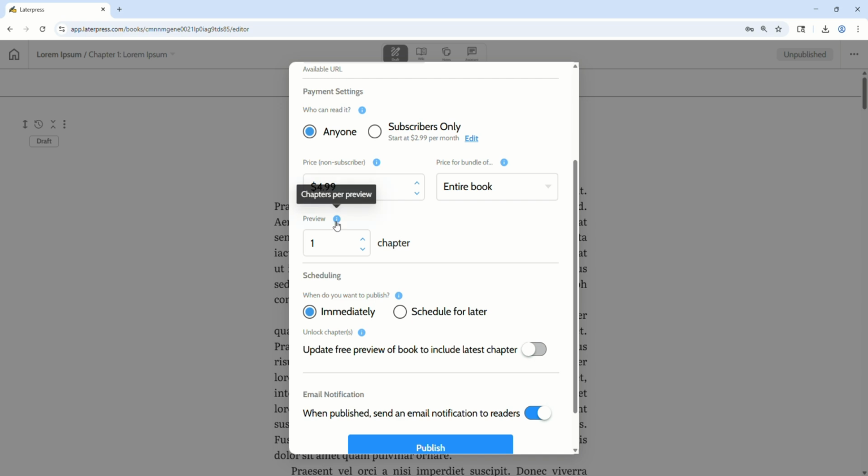And the preview here, this is how many chapters somebody can read before they hit the paywall and have to pay. I recommend leaving this as at least one. You can set no free preview, meaning somebody would have to pay immediately to read anything. I recommend at least one, give them a taste.